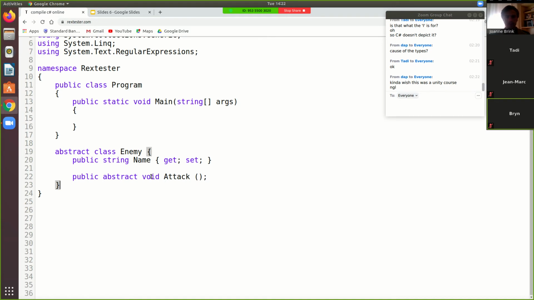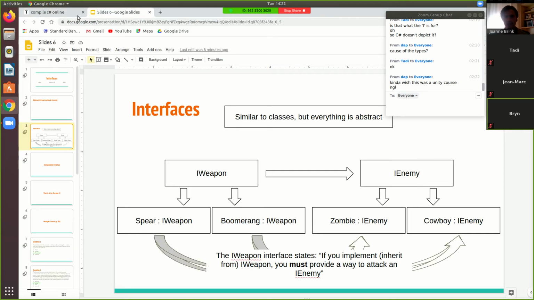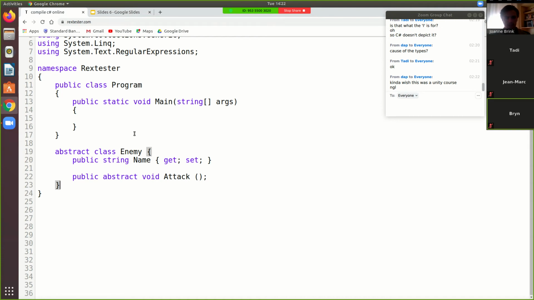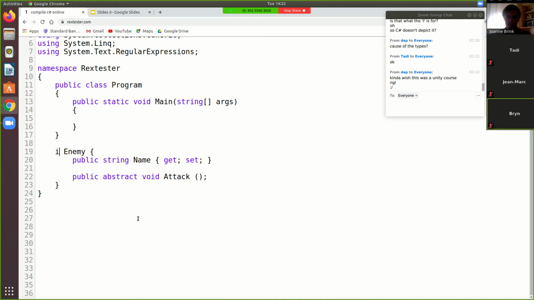Kind of wish this was a Unity course. Really? No. I mean, Unity is quite cool, but you don't want to get bogged down in graphic stuff before you even know C#, right? Ideally, you want to learn C# before jumping into the complexities of graphics and all of that stuff.